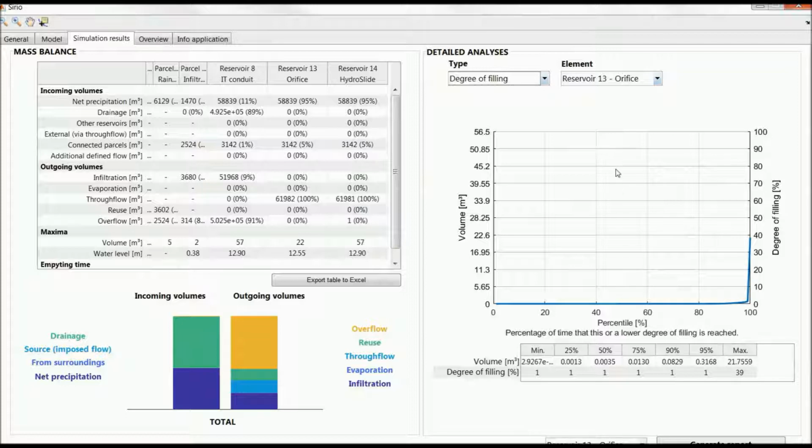So in this case, when we use an orifice as outflow, our system will be filled maximum for 39%. So that means that this part of the storage is actually never used, not even in 100 years. So this conduit is actually too big for this specific orifice. The orifice is actually too big. Then if we look at the hydroslide, we can see that we have a much better degree of filling. So actually the total storage is being filled in this specific case, and it's reaching 100% once in 100 years.